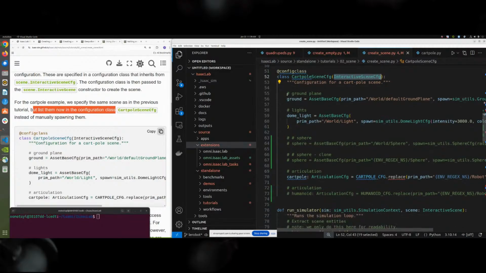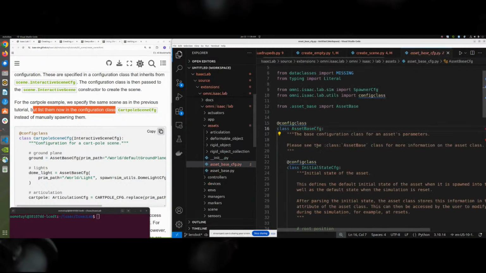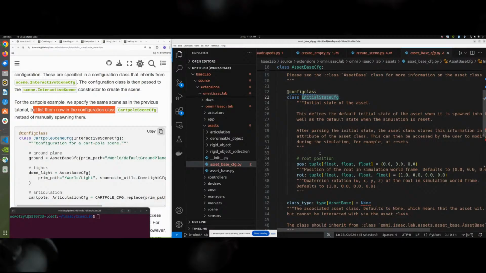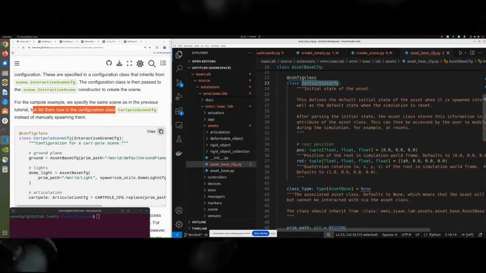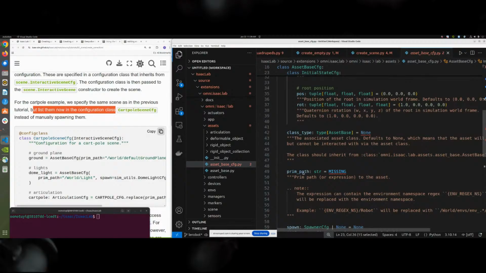The first thing we want to do is to import the ground plane. We call a variable called ground equals asset base config. Like I said, asset base config is for non-interactive frame objects. So if I go into asset base config, what do you see? You need to define the initial state of the config of the asset you want to put, including the default position and the rotation, the type of asset that you want, and the prim path of the asset.